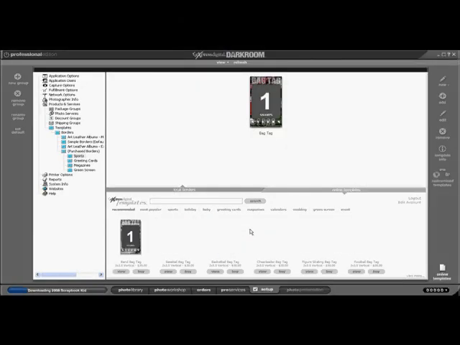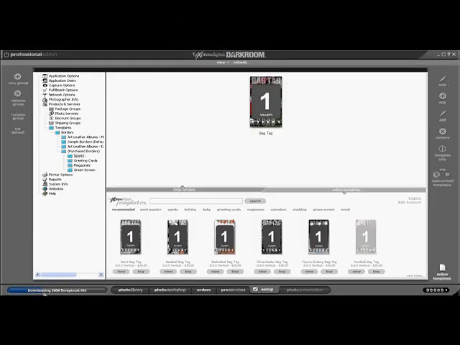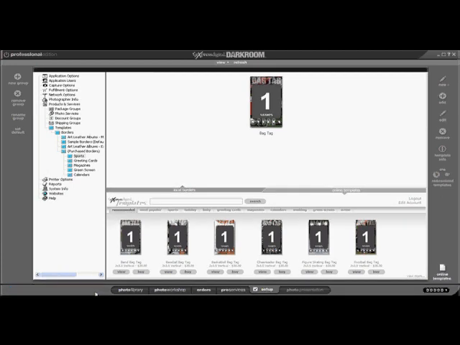Now that I've paid, the download on the template happens immediately. Down here at the bottom left, you can see downloading 2008 scrapbook kit. So the template is being downloaded as we speak. And now it's downloaded.